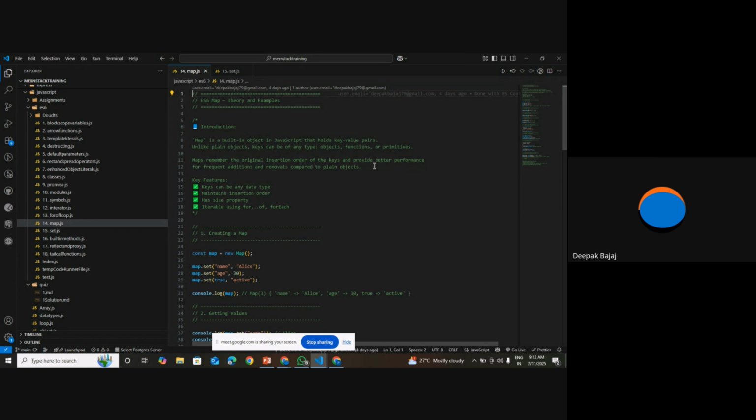So we have this object as well, and why do we need to use this map? Because it remembers the original insertion order of the keys, in which manner these key and value pairs are inserted. It will remember this. That's why you are able to see them in an ordered form.